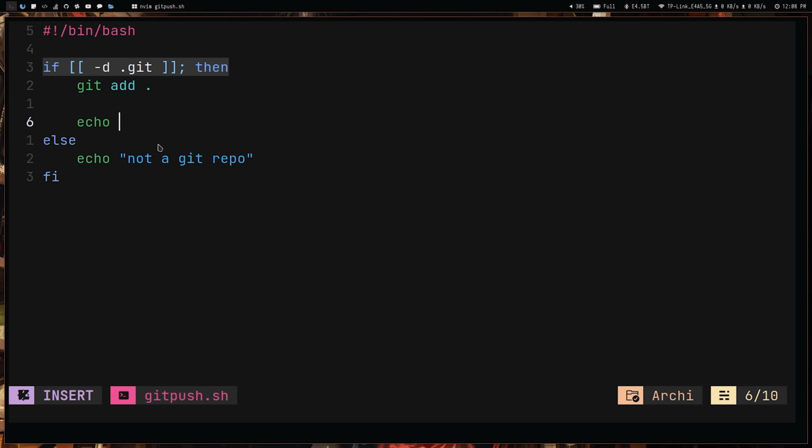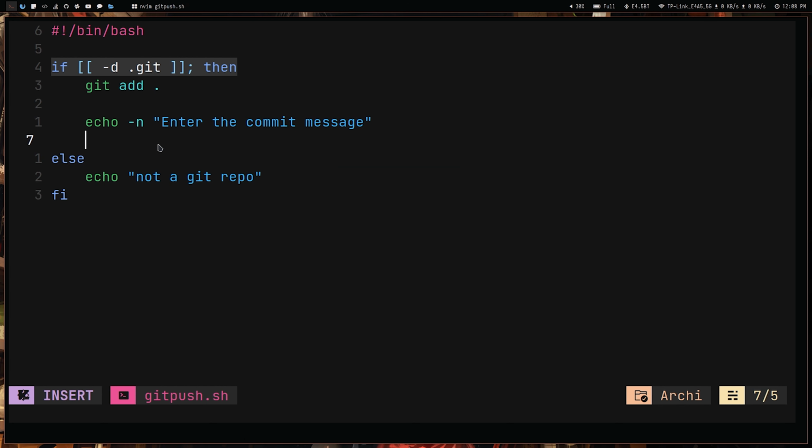In the same way we'll ask for the commit message. So here's how you do that. Using echo, you're asking if there is any commit message. So I'll say enter the commit message, whatever it is, and then read that commit message. I'll say read underscore commit message, and that's how you read the commit message.